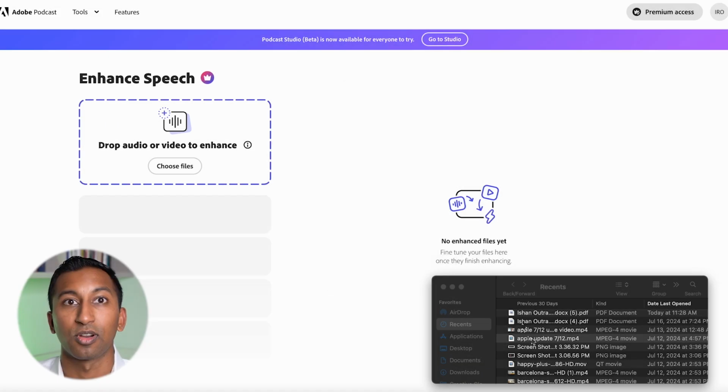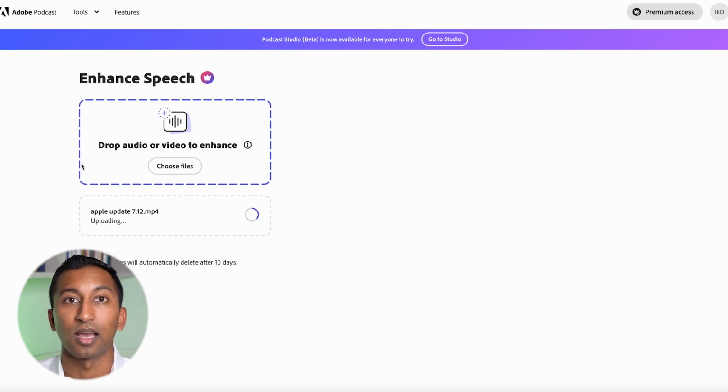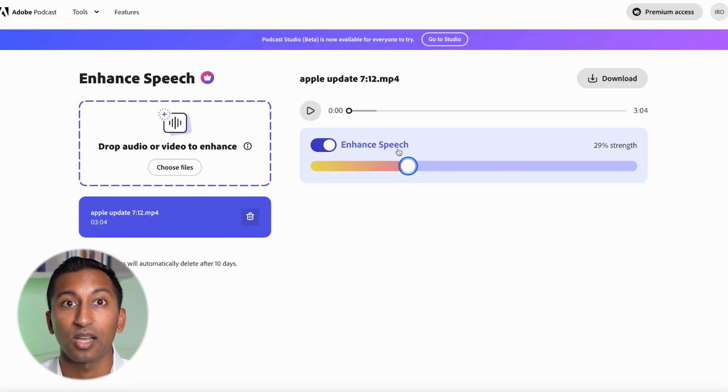Okay, once I drag my MP3 or MP4 file into the Enhanced Speech tab, I let it analyze for a few seconds. And there you have it. I can now easily toggle the strength of the enhanced audio.